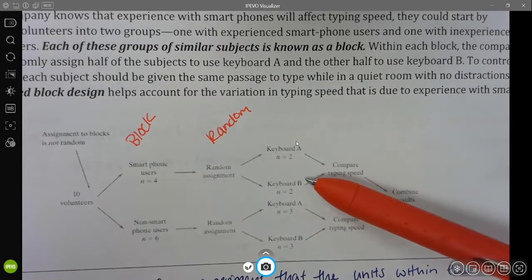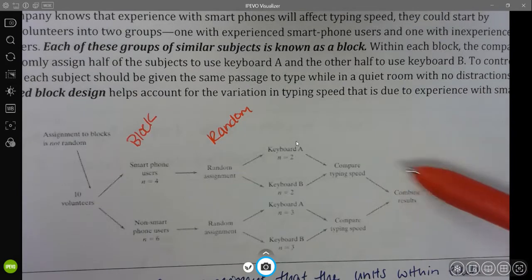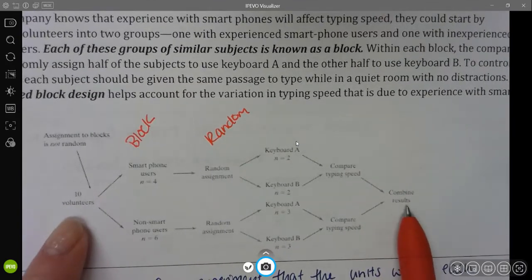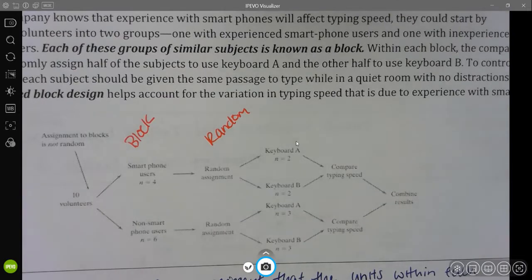I know I'm getting some people who have experience and some people who don't. Then I want to compare their typing speed, and at the end, we will combine them together. We still want to ultimately get back to just the 10 volunteers and comparing the results, but we're going to take a kind of complicated process to get there.